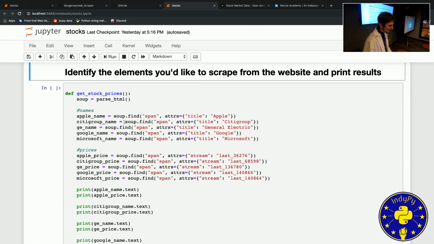So here I have a variable named Apple name. We have it equal to soup.find. What soup.find does is it goes through and locates a specific tag within the parsed HTML to pull that data from. So we are passing in a span, so it's looking for a span tag, and then the attributes are a title with Apple as its name. So now it's going to look for any span tags that have Apple as its title.